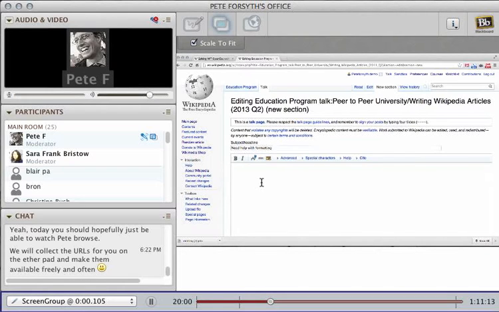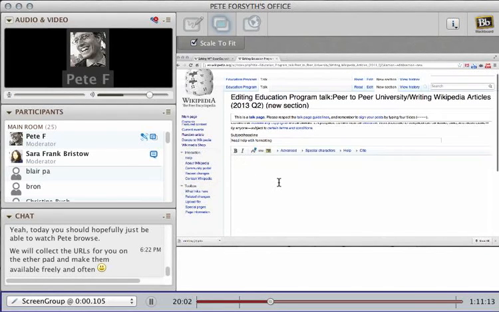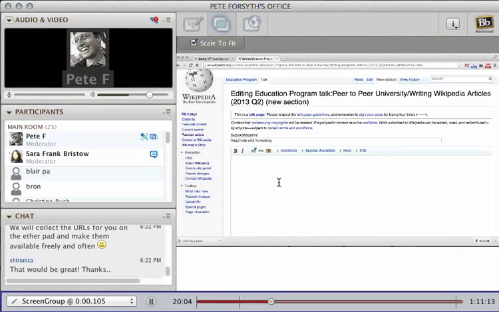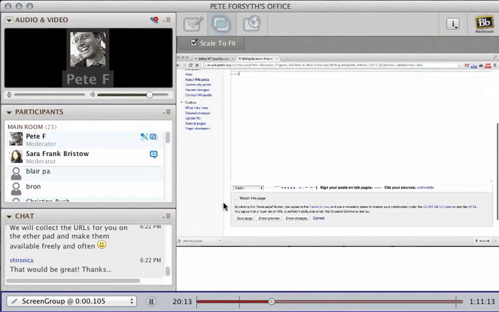And then you'll type your message down below. You always want to sign your message, and the way that you sign on Wikipedia is with 4 tildes or squiggly marks at the end of it, and that's going to put your name and a date stamp. And then you'll go down and click Save Page.